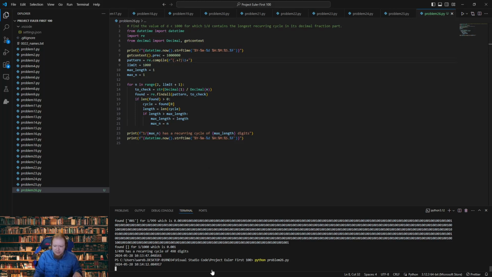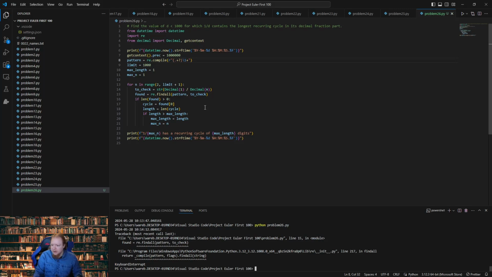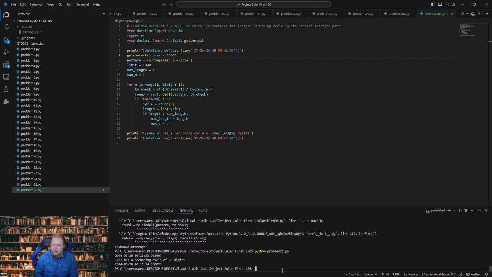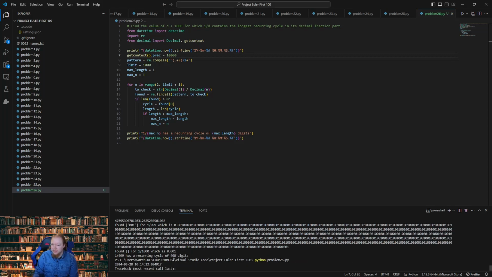So let's go ahead and stop that. And bump this down to... That's 10,000. Try it again. Okay, so 97 has a recurring cycle of 96 digits. But previously we found one that at least said that there was a recurring cycle of 498 digits, so that feels incorrect, right?